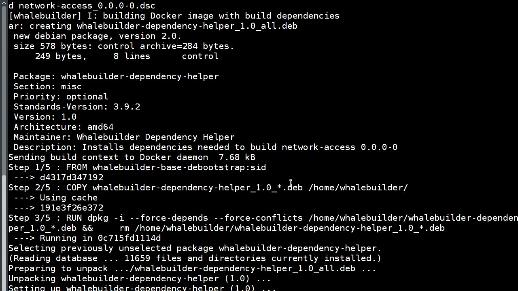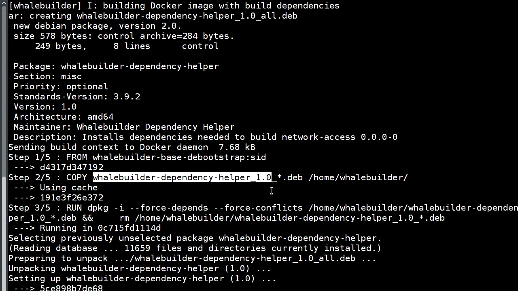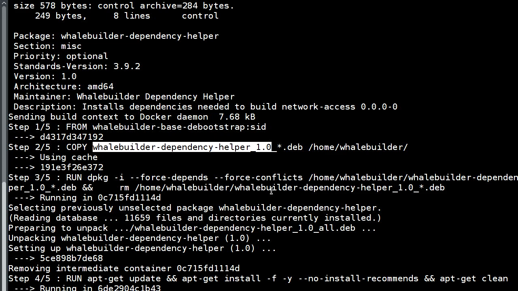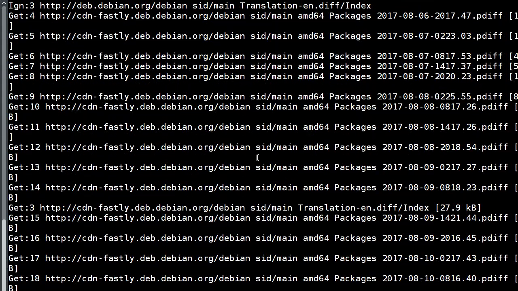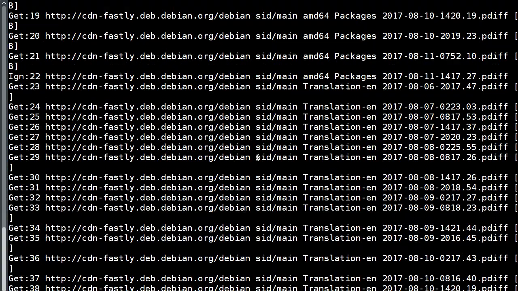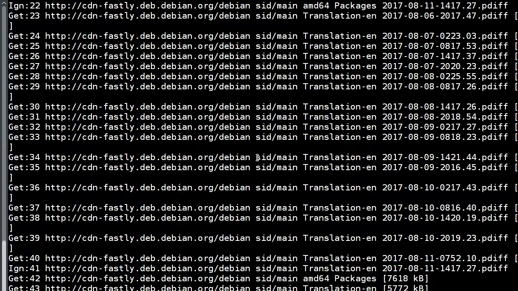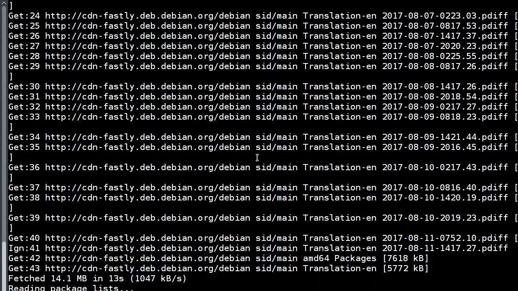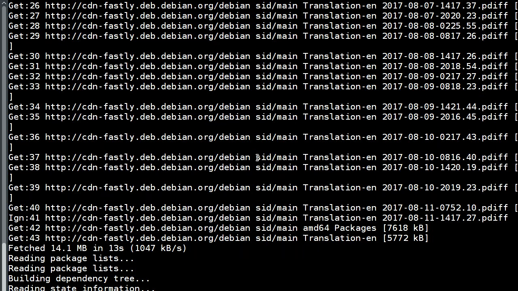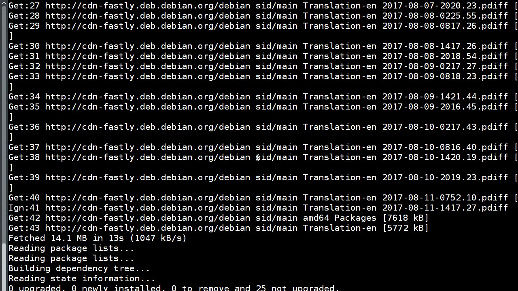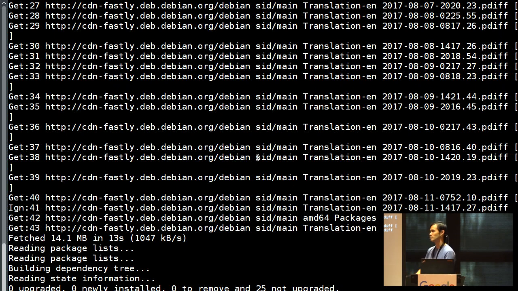So basically what it does while we're waiting for it to run is it creates this package here, which is just a dummy package that depends on the build dependencies for the package that I want to build. So it installs that in the Docker image, and then it runs an apt-get update and an apt-get install -f, which will install all the dependencies for that package.